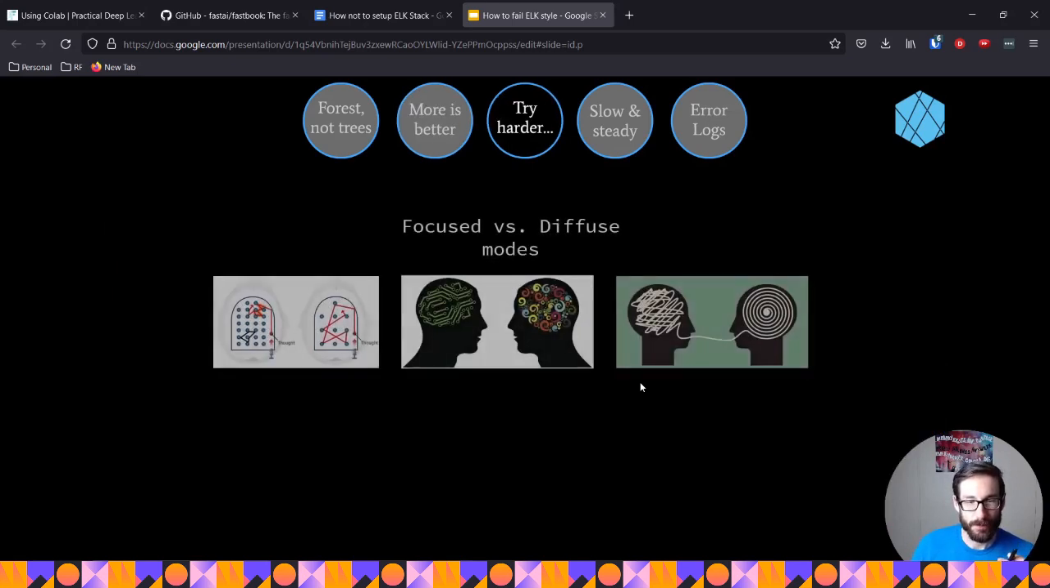Next one, try harder. This is an interesting lesson that I learned. When first diving into the project, I was very focused on the details. I was trying to go fast, but I was also trying to understand all the nitty-gritty details, how everything connected, and I didn't really zoom out, similar to the forest concept. The focused and diffuse modes of thinking were taught in a lecture I watched many years ago, which is quite useful when you're faced with an overwhelming problem.